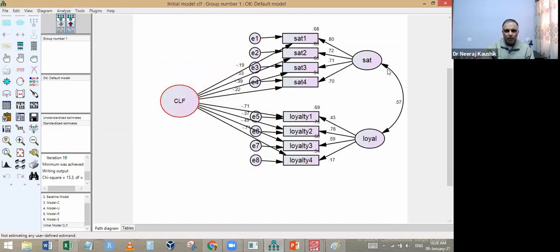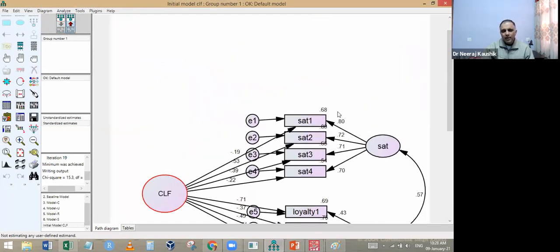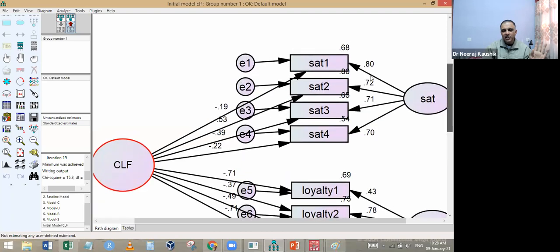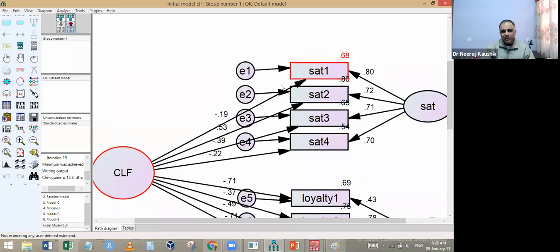Yeah, this is solved. Now, first thing, please note, from 59%, this is 68%. Earlier it was 59%, now it is 68%. Why? Because this person, my student, is now influenced by this also, minus 0.19.